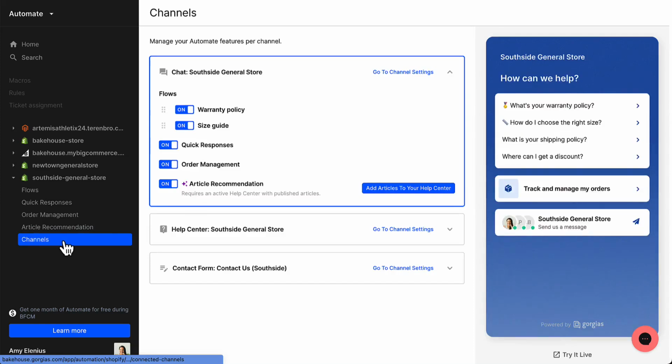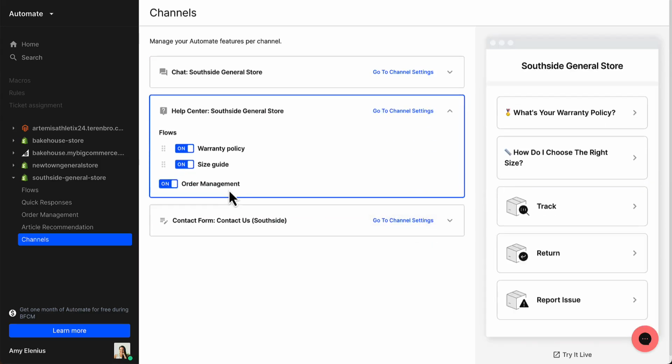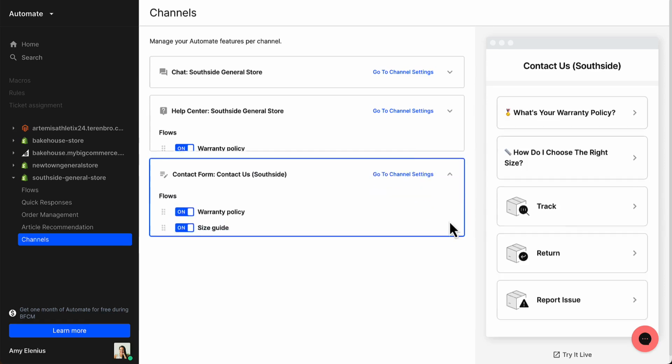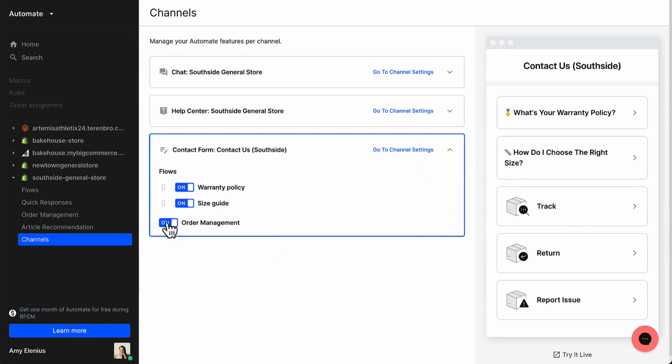Now, under Channels, we can see we've got the option to toggle on article recommendations, those auto management flows, quick responses, and our 2 flows up top. For a Help Center, we've got auto management flows and our regular flows. And then for contact form, the same thing, auto management flows and regular flows. You can see what these look like by clicking Try It Live.